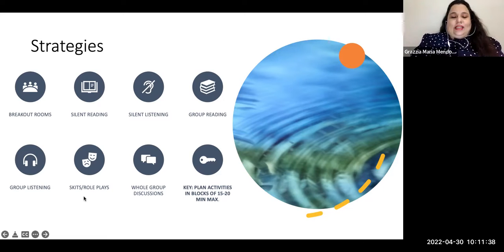We also did skits and role plays. For skits and role plays, we used different tools in which they would create their own role play. They would practice it in 2 ways. They could either practice it in a breakout room, or through a three-way phone call with their phone or with their WhatsApp. And then we would present it in the plenary in the Zoom call.